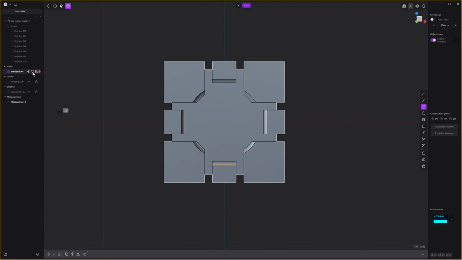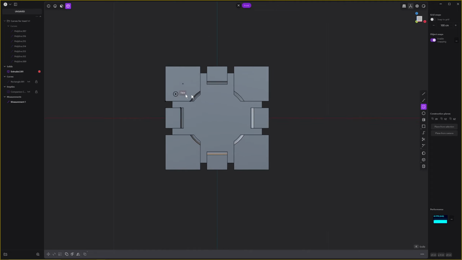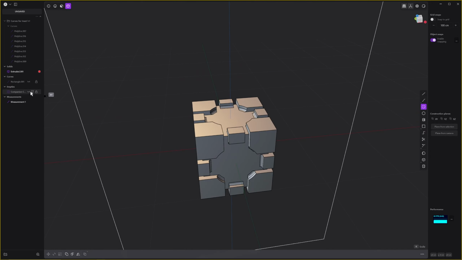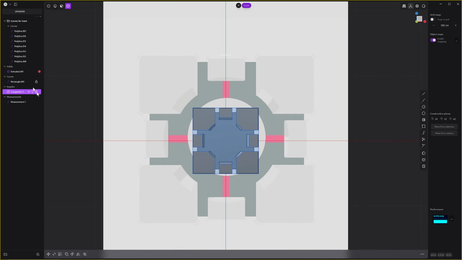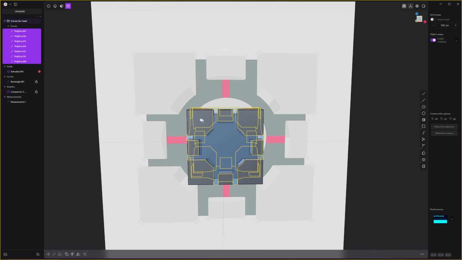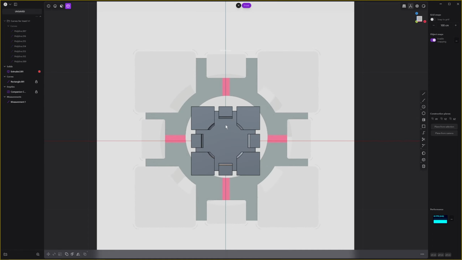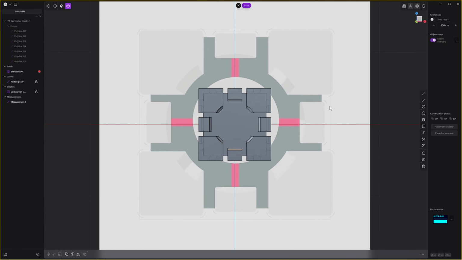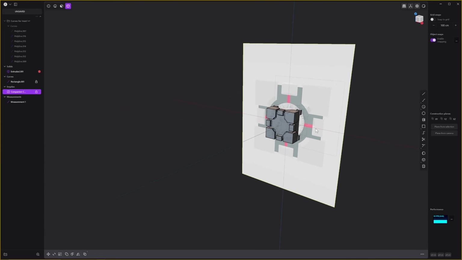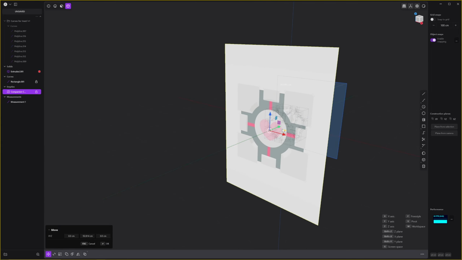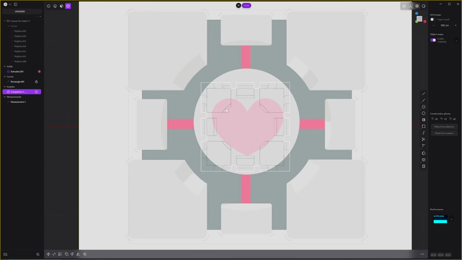Okay, let's turn that back on, and we want to hide our curves. We actually probably can delete these now. Oh, let's just hide that group. So we've got our companion cube back on. We actually want to maybe bring this in front. Okay, but now we can't see that.